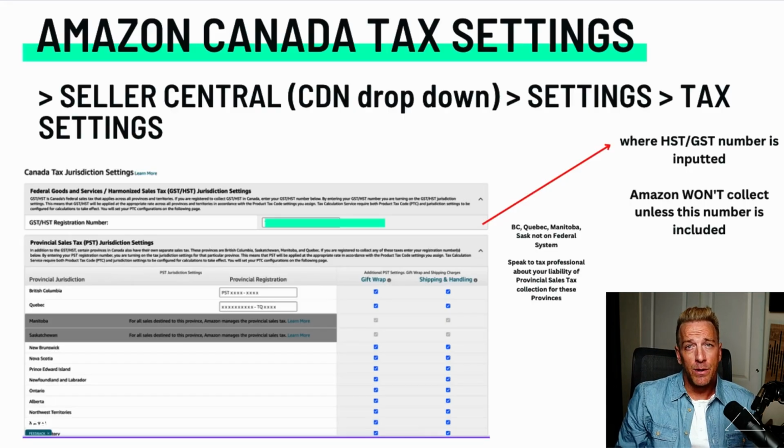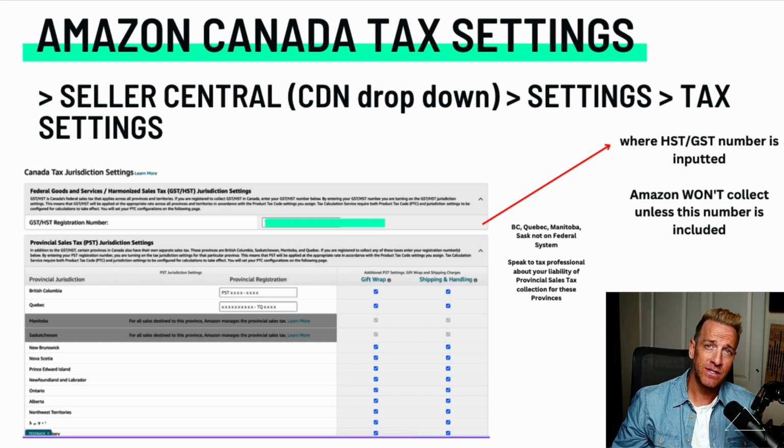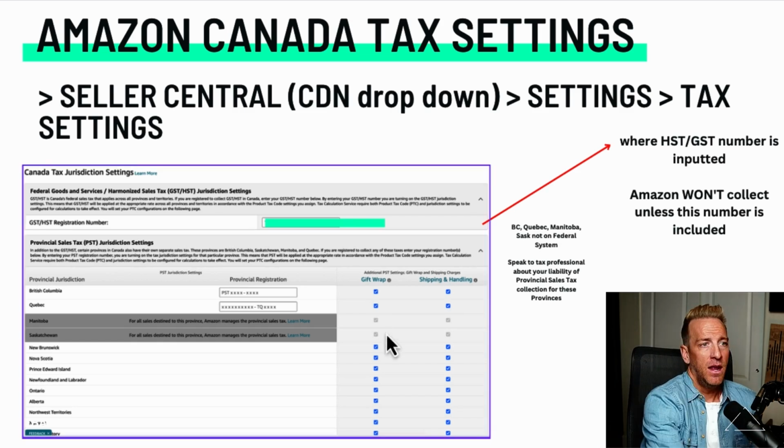Now, this is really, really important. And again, this is my advice, not legal or professional advice, in terms of how you want to set up your Amazon.ca tax settings within Seller Central Canada. So you're going to want to log into your Seller Central Canada account. You're going to go to settings, it's like the gearbox in the top right. Currently, you drop down to tax settings. This is the screen that you're going to see. Now, by default, you're not going to have any GST HST registration number entered here.